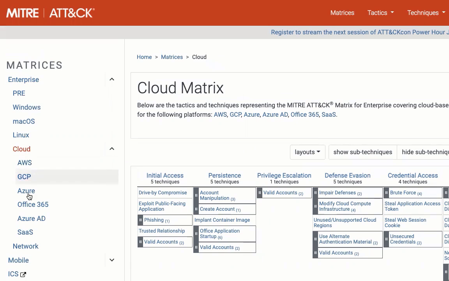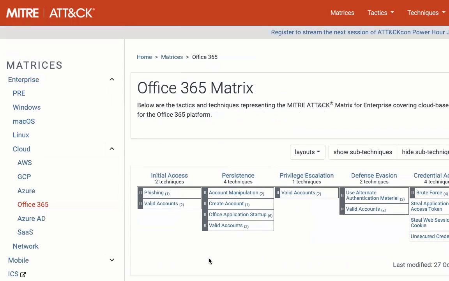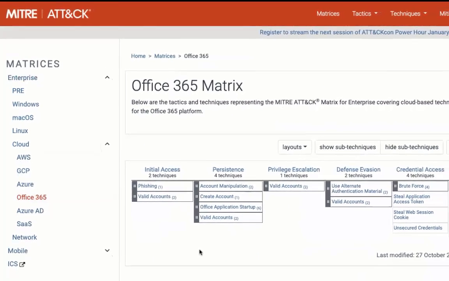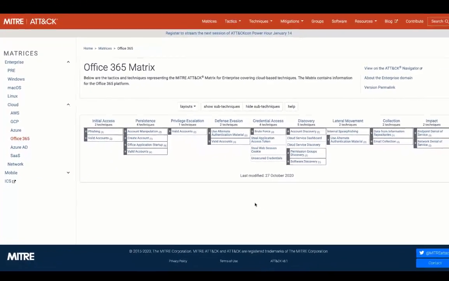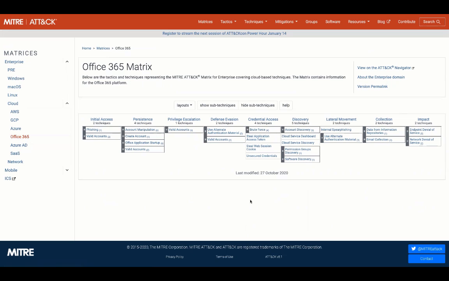I can even go further and pick a specific cloud solution like Office 365. And as you can see, there are far fewer relevant techniques when I focus on a specific solution. Now we have an understanding of the threat landscape associated with our specific cloud deployment.